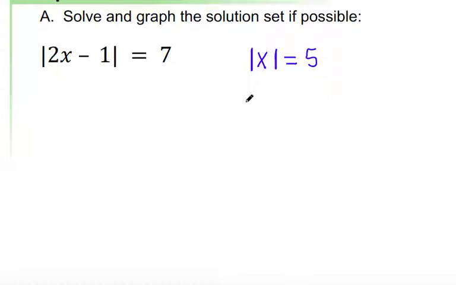Now, I want to solve this equation. That means I want to find a value for x that when I take the absolute value of x, I will get 5 back. All right, now let's see. In case 1, I could put in a 5 for x. If I put in a 5 for x, I will end up with 5. How do I know that? Because the absolute value of 5 is equal to 5.